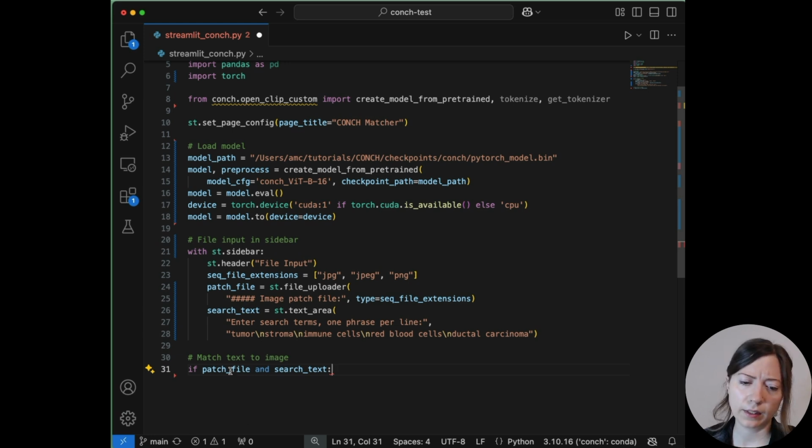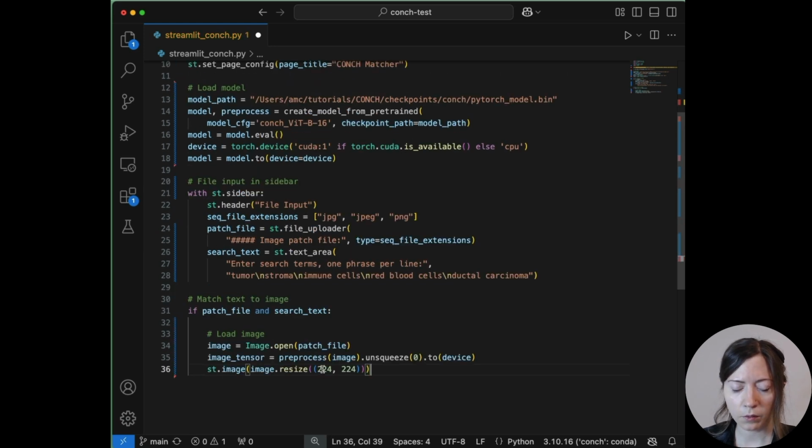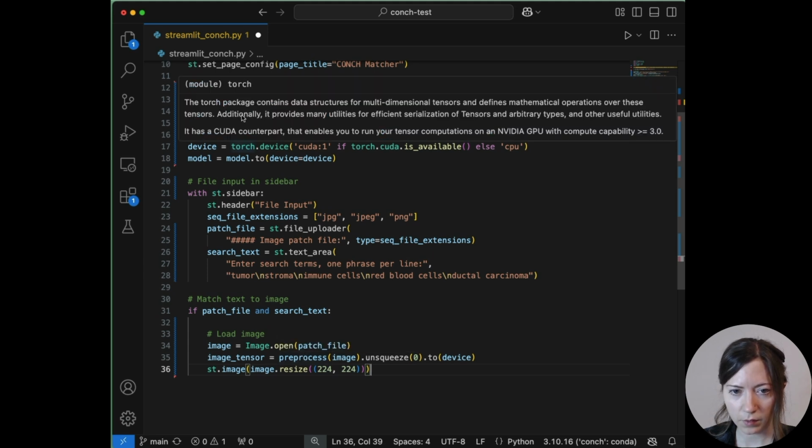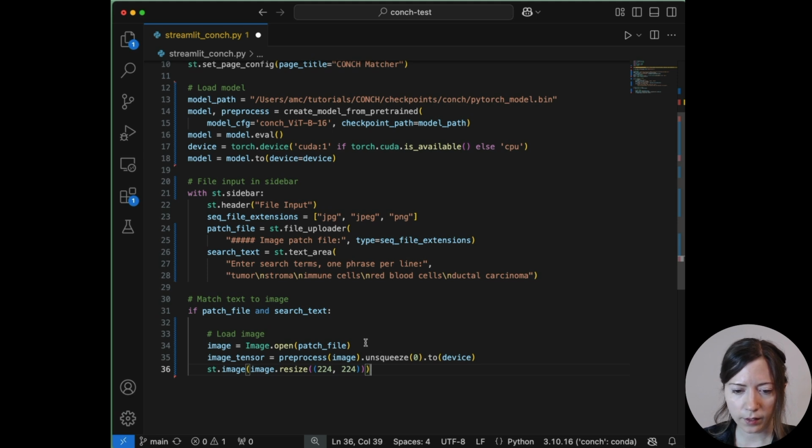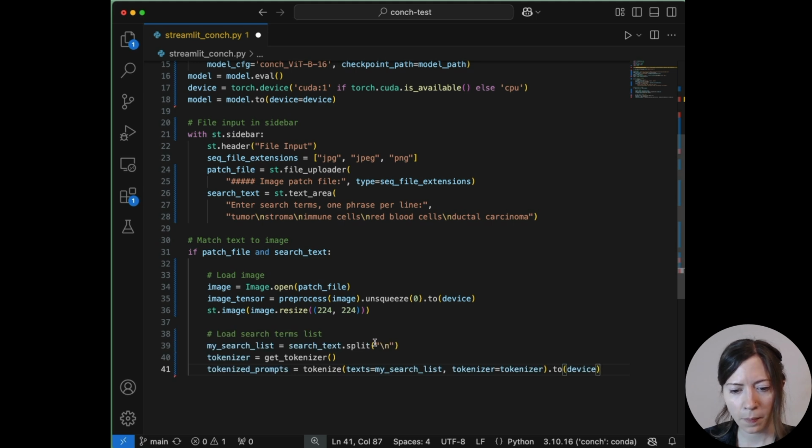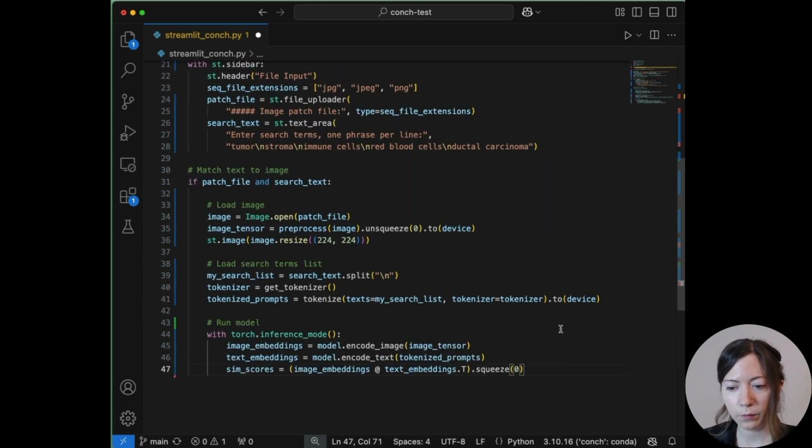Then we're basically ensuring that there is a patch file and that there is text in the search text box before it processes them. Then we'll load the image using PIL, the PIL image class here, and pre-process it using the pre-processing steps that we got from the model. And resize it so that it's not gigantic when we look at it. Then we want to load the search terms list and tokenize it. And then we're ready to run the model.